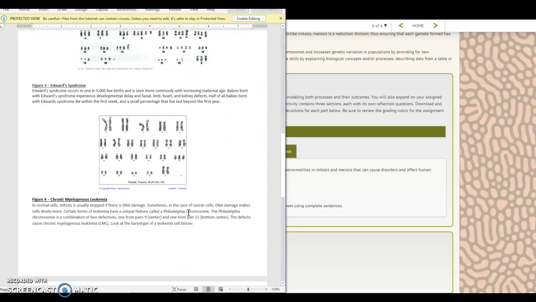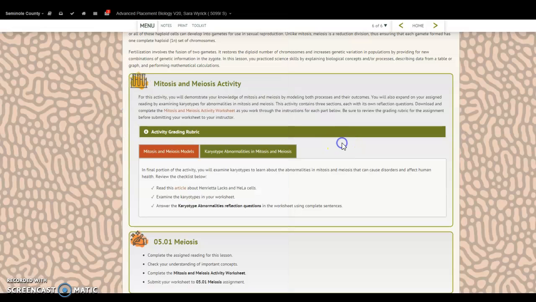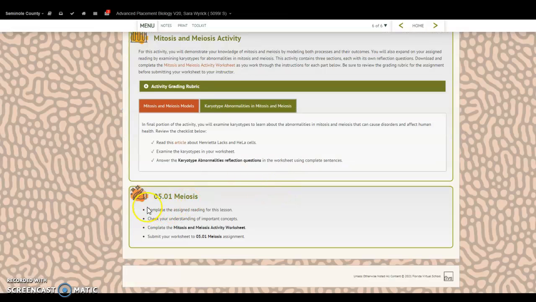Okay, so again, you're just going to complete this Word document. Any section that has questions, you're going to make sure you answer those. Once you have saved this file and it is finished, it says we're going to go down to our assignment section, complete that activity worksheet and submit it.